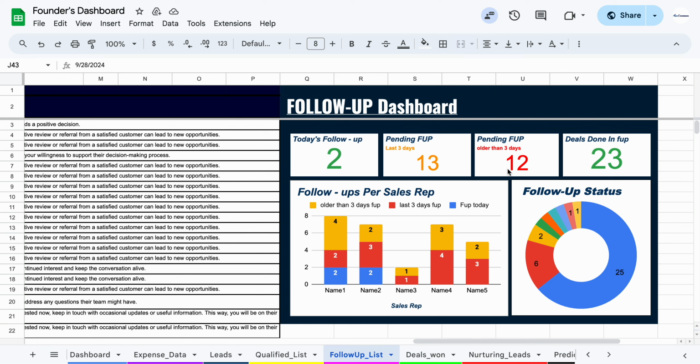So this is a very important metric, guys. You have to ensure that you're following up, and this list will actually become zero. So the pending follow-ups should always be maintained at zero.